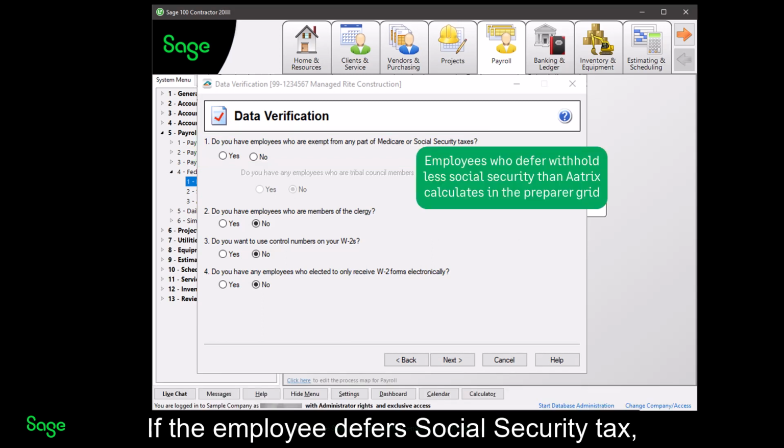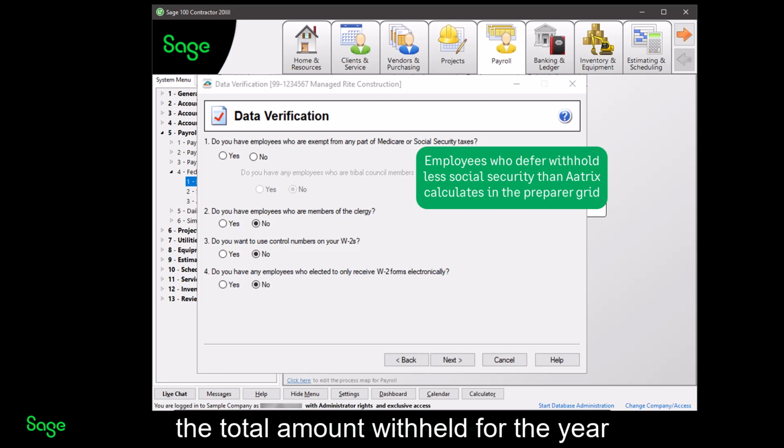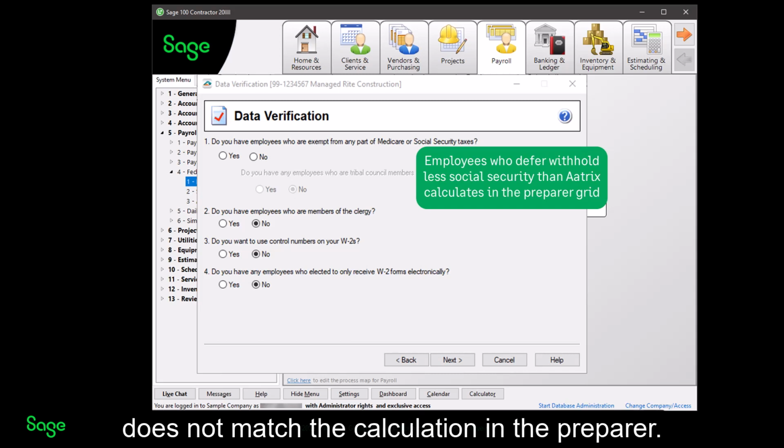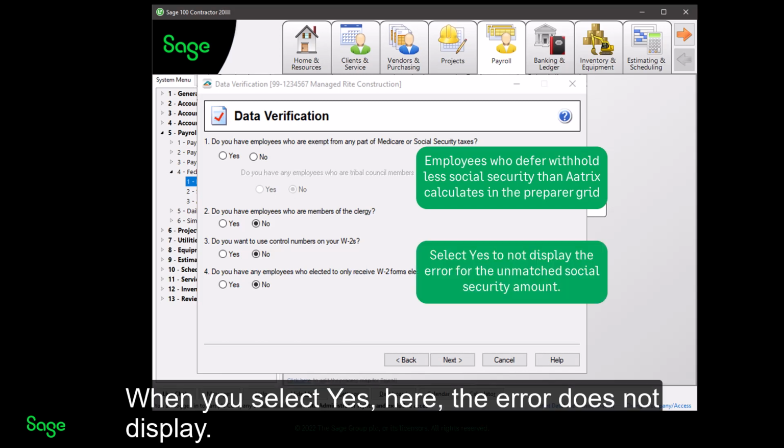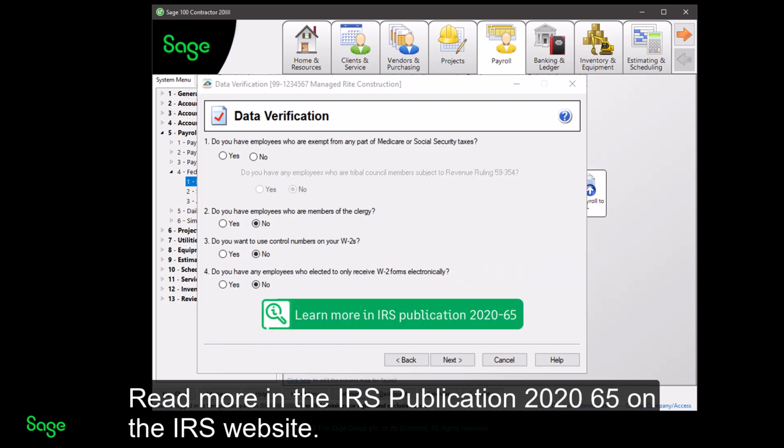If the employee defers Social Security tax, the total amount withheld for the year does not match the calculation in the preparer. Normally, this causes an error. When you select Yes here, the error does not display. Read more in the IRS Publication 2020-65 on the IRS website.